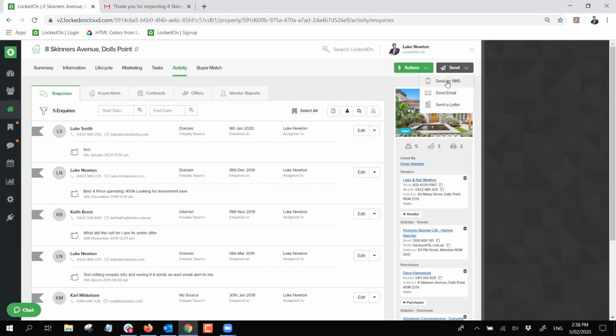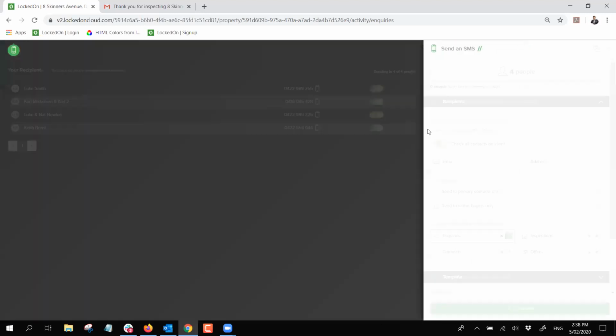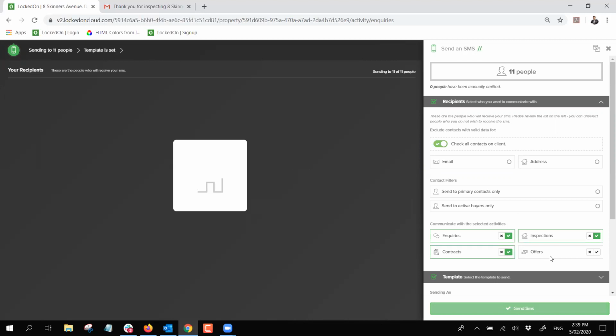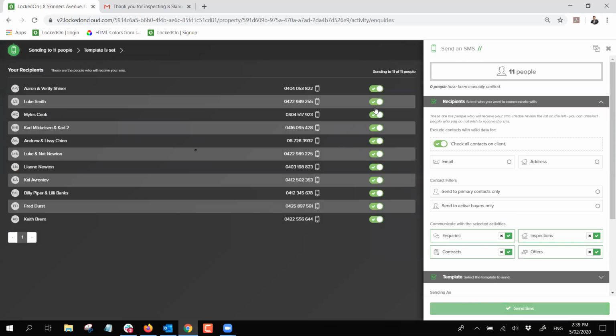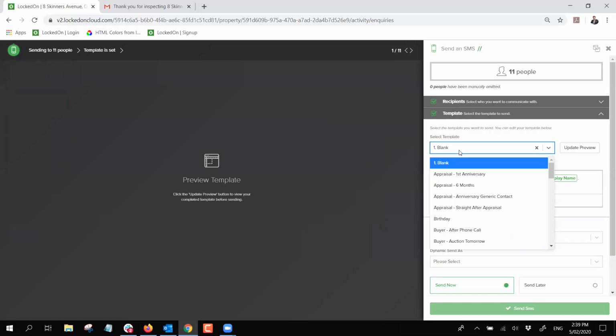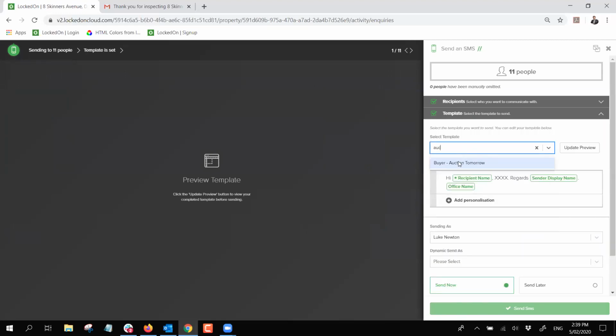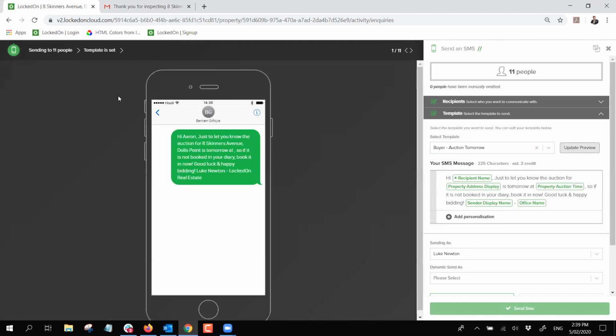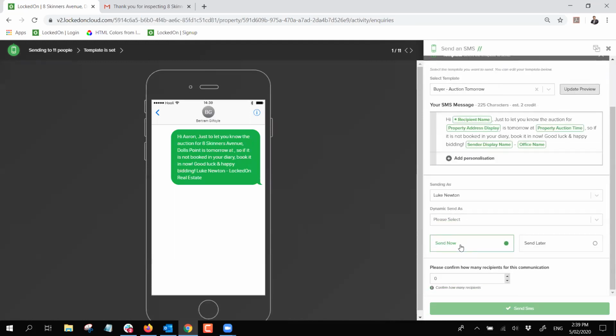Now an SMS is really good to use throughout communication of the campaign because it's direct, it's fast, and it's very cheap. But the 4 inquiries are there, but I want to add in all my inspections. I want to add in anyone who's taken a contract and anyone who has made an offer, and we end up with 11 people. I can then choose my template, which will be auction tomorrow, and we can then update the preview to see an example of this. It's going to use all the merge tags to create the SMS, and then we have the ability to send that now, or delayed sending. I could send that 1 day or 1 hour before the auction.